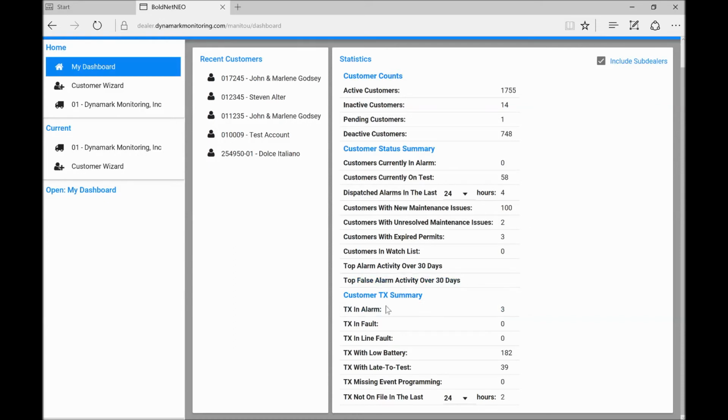So down below that, we have our customer transmitter summary. And this is going to be basically some information going on with the panel is what this is. So TX is a word for transmitter, and transmitter is a word for the panel. So the panel is what's sending us the signals, and these are the types of signals that we may be receiving. So if the transmitter is an alarm for any reason of transmitter alarming, you can see that. If the transmitter goes into any fault, it'll show that for you here. Line faults will show up here for you.